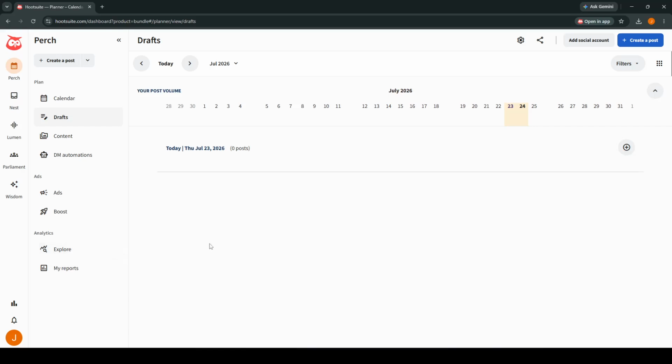In today's video, I am going to teach you how to add a cover on TikTok through Hootsuite. Adding a cover helps your post look polished and intentional. It also makes your video stand out when people scroll through their feed. Let us walk through the process step by step using Hootsuite.